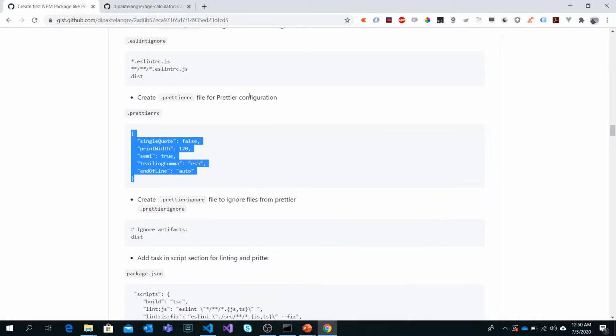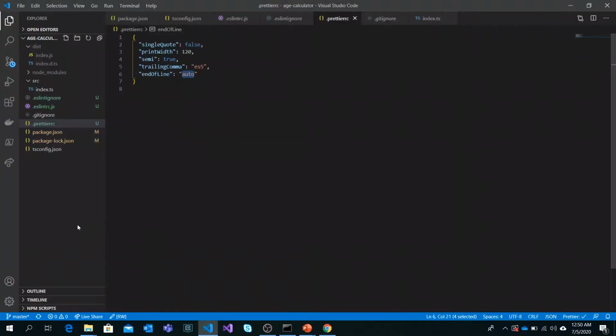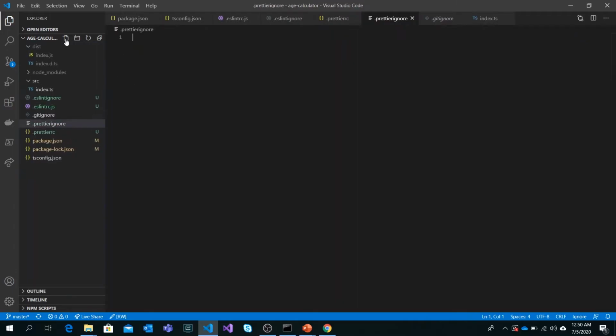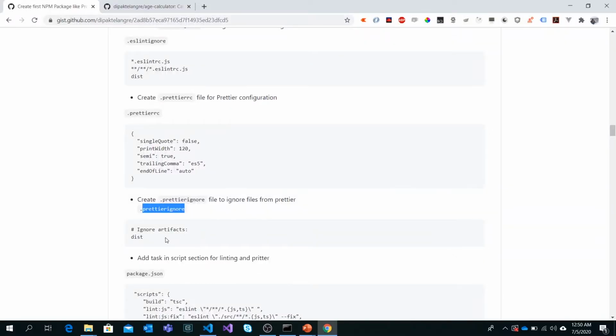Next thing, I would like to ignore some of the files from Prettier as well. For that purpose, we need to create the .prettierignore file. So let's create the .prettierignore file. I will definitely like to ignore the dist folder from Prettier.